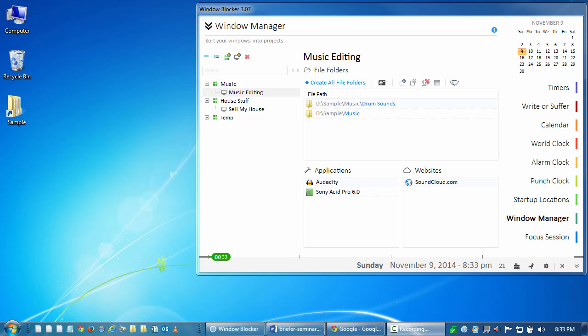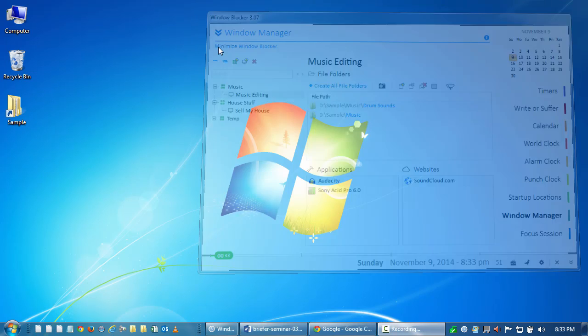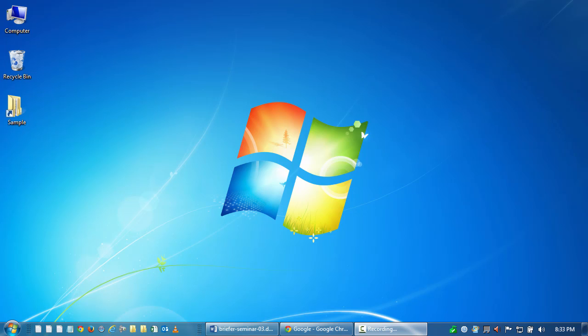In this video, we'll discuss WindowBlocker's Window Manager tab. So the best way to understand this tab is to understand what problem it actually attempts to solve. So let's say you sit down at your computer and you're working on a new project.